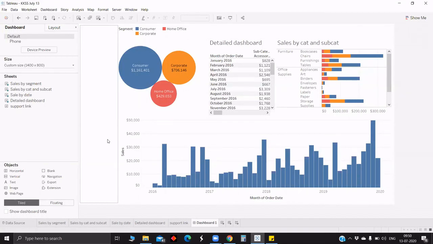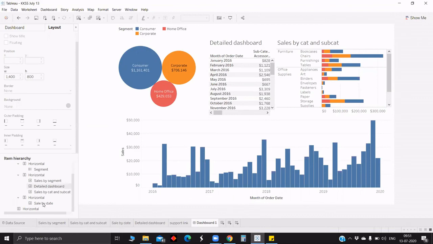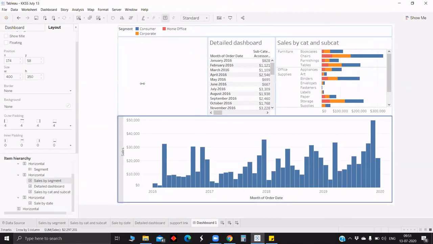Got it. So can you go to the layout tab? Yeah. At the bottom you have the hierarchy, right? Can I click on one, drag and put it in another container? Is that option there? Yes. If you want to move sales by segment down to the other, you can go to the sheet directly, then left click and drag it and put it in the other container. So now the sheet which was in the top goes to the bottom.